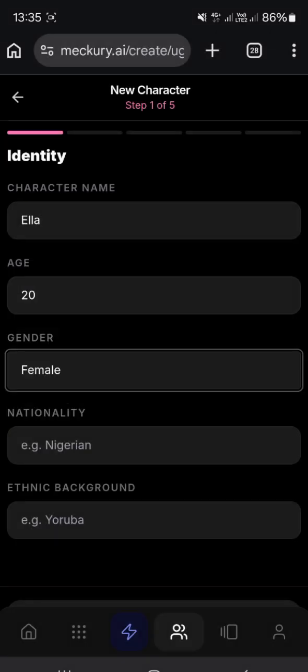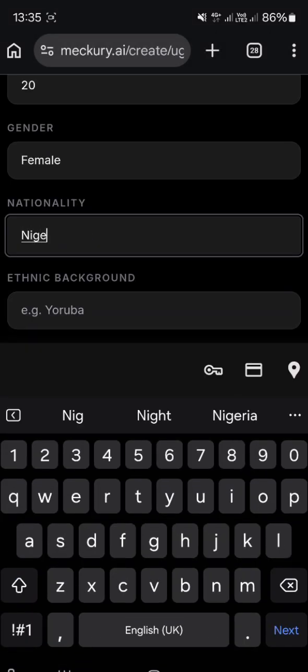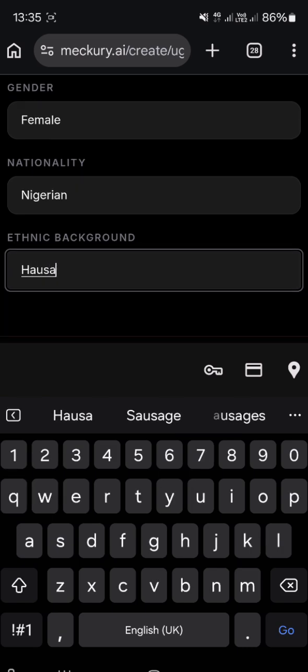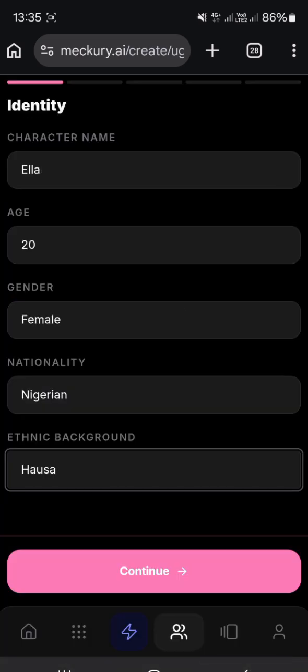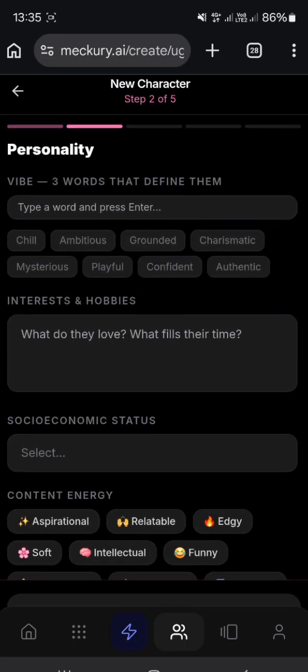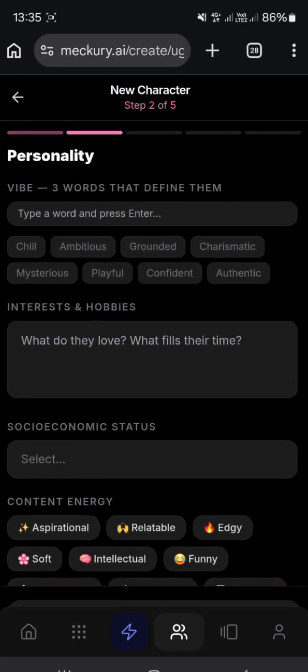Gender: female. Nigerian. Ethnicity, let's say Hausa, right? So I'm just using this as a test, right? So you continue, and then here you have to enter some more details about the person.